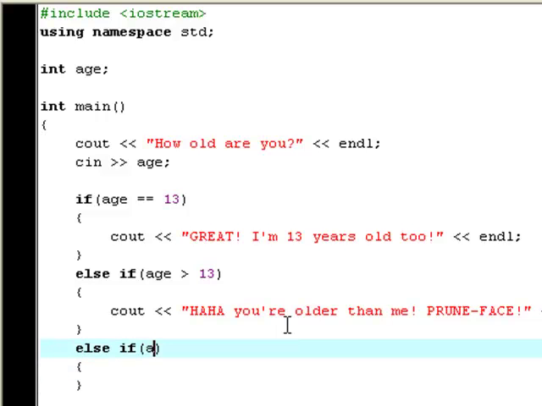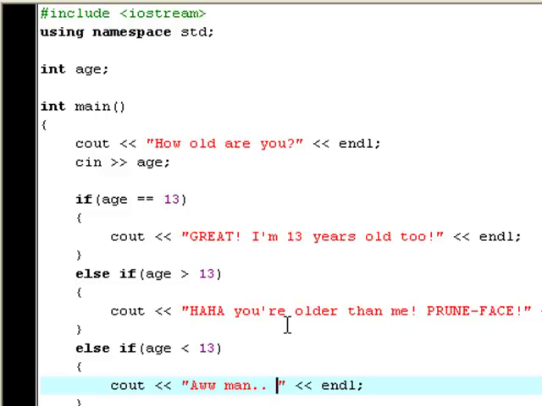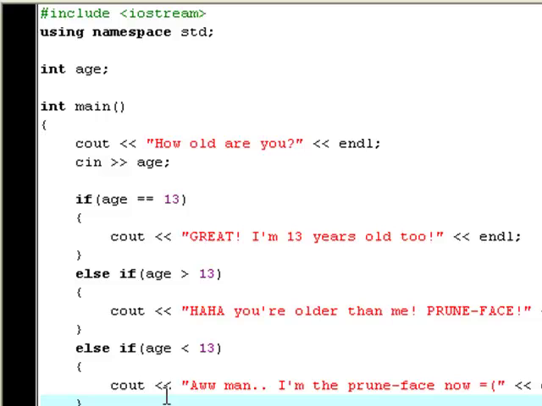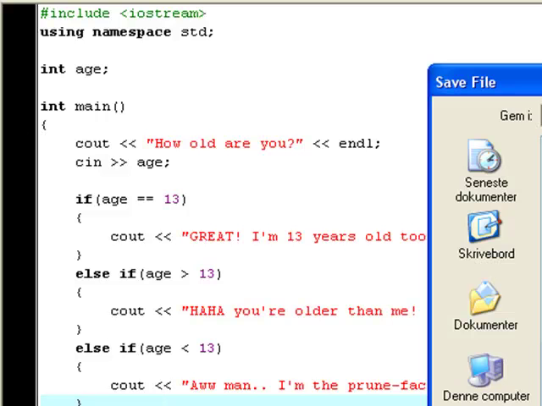Or if you type something less than 13, it'll say, "Oh man, I'm the prune face now." So if you type something less than 13, it'll say, "Oh man, I'm the prune face now." So let's try and compile and run it. You do that by hitting this button right here.